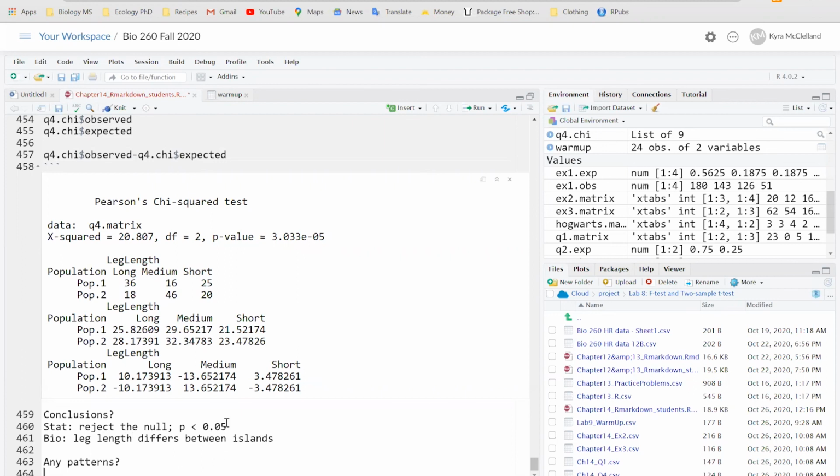Any patterns? So we are rejecting the null hypothesis. That means that our data doesn't fit the distribution we expected or isn't homogeneous in this case. So what is driving that? What are the patterns? Why are we seeing this difference? And we're looking for big numbers here. So right here, it looks like there's a little bit of deviation from short. For population 1, there's a couple more that have short legs than should. For population 2, there's a couple of fewer that have short legs than they should.